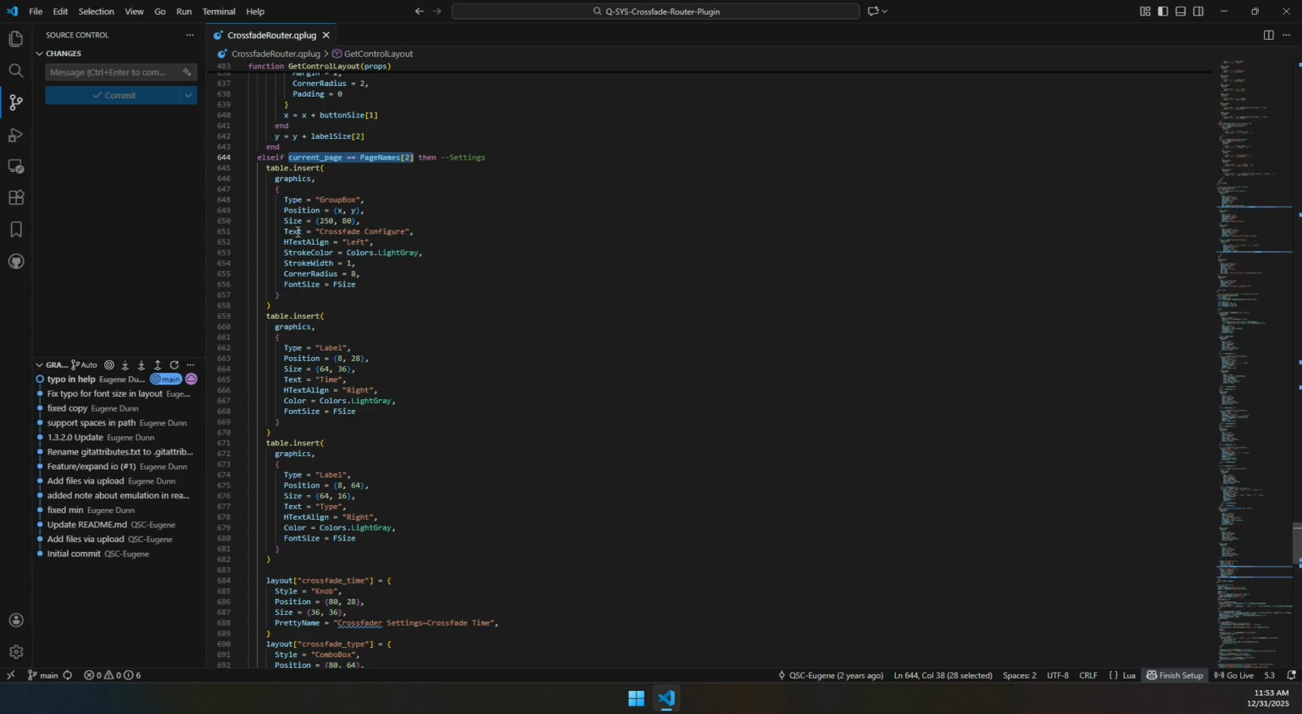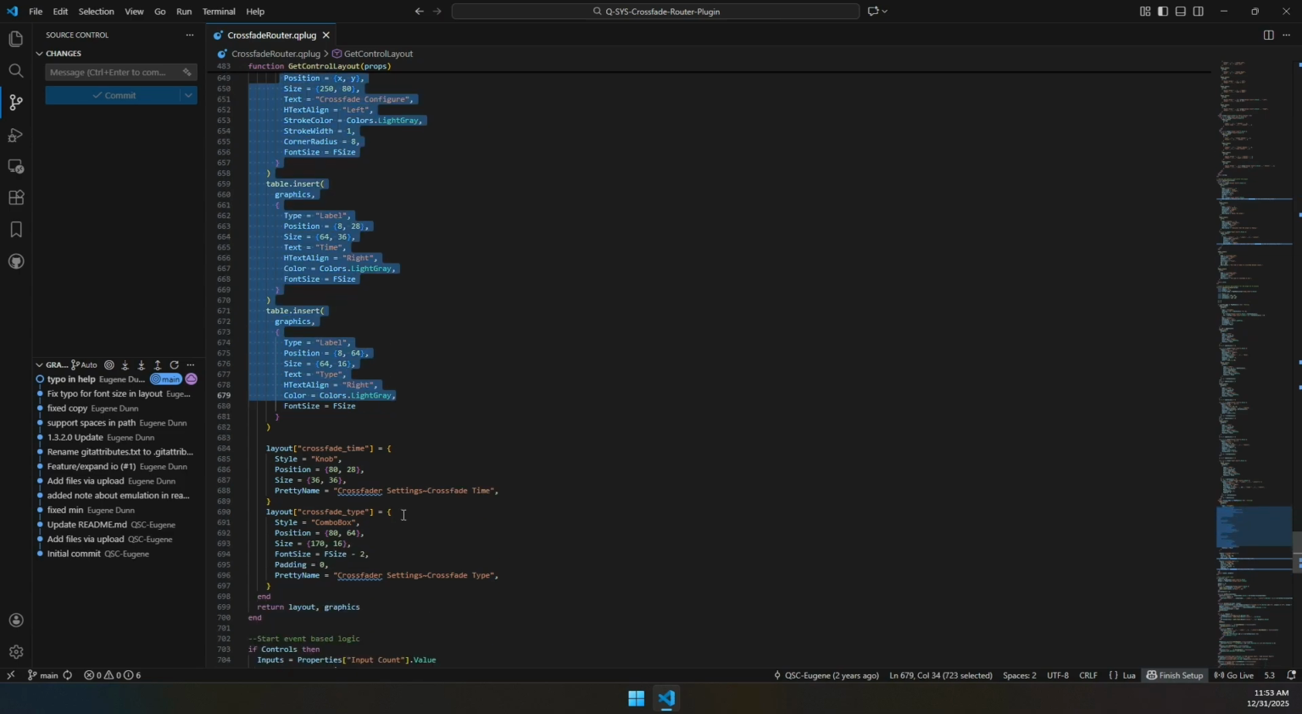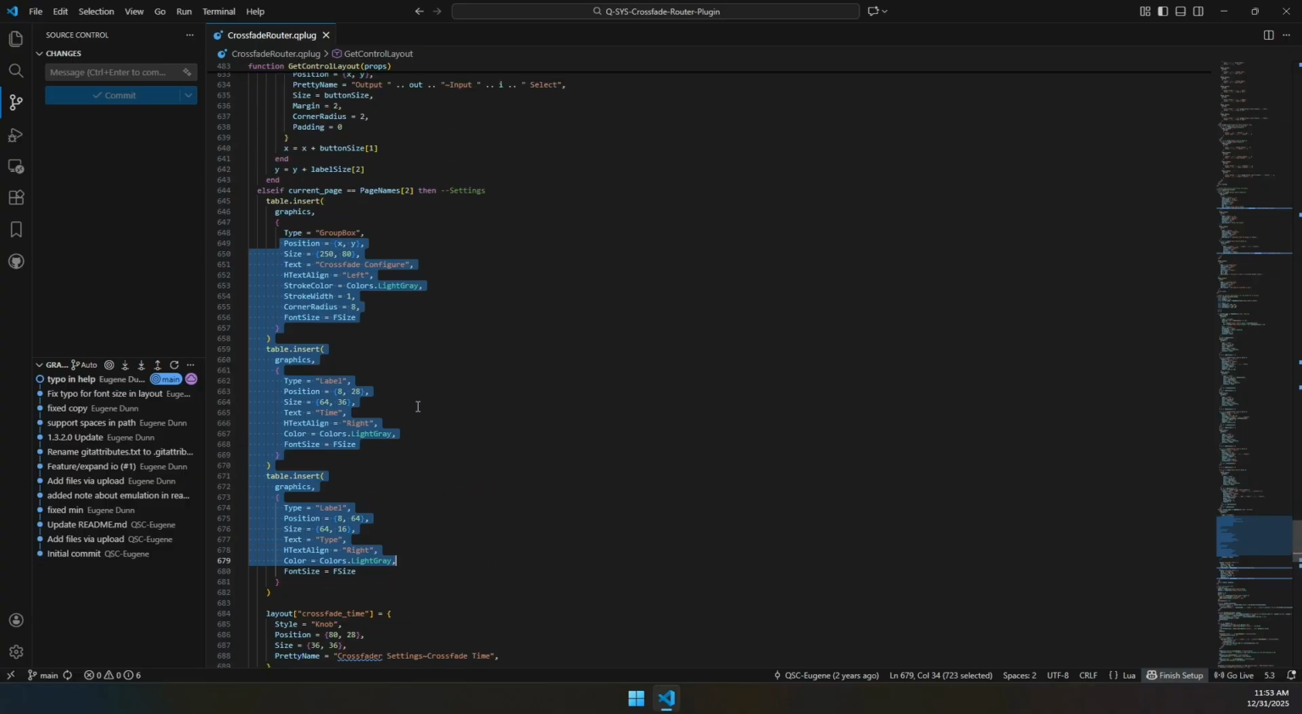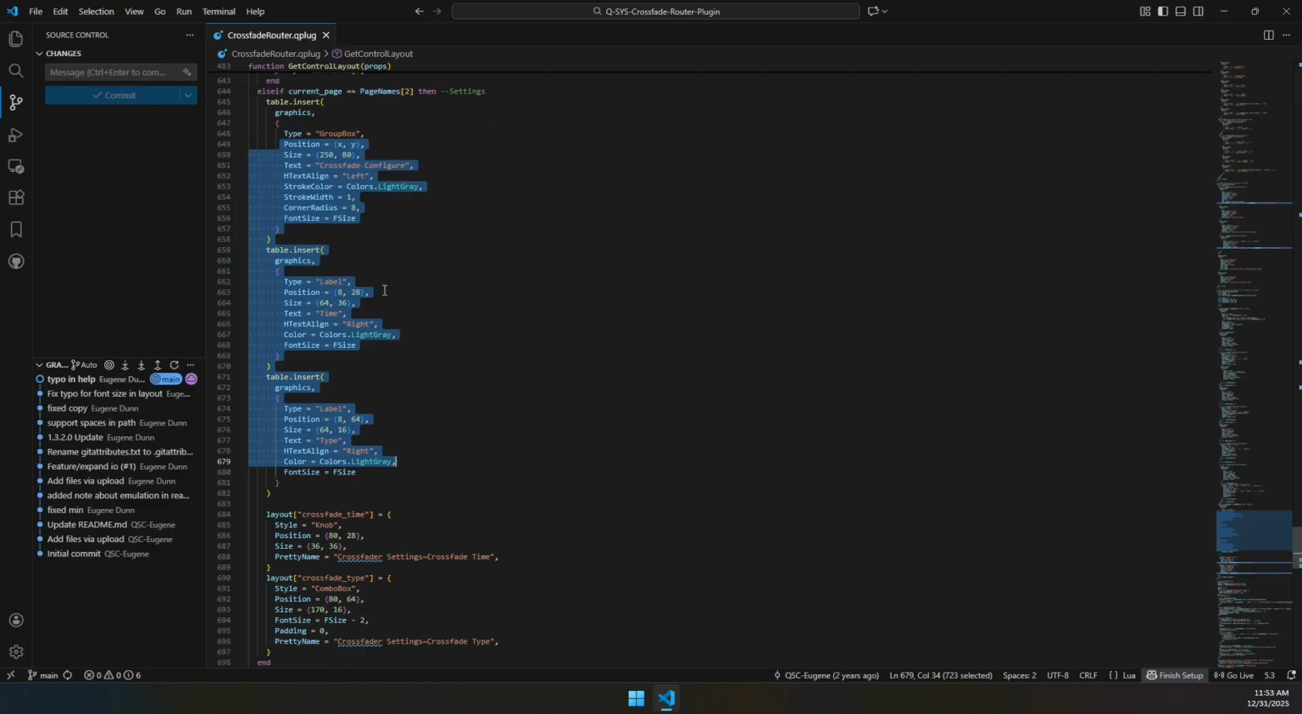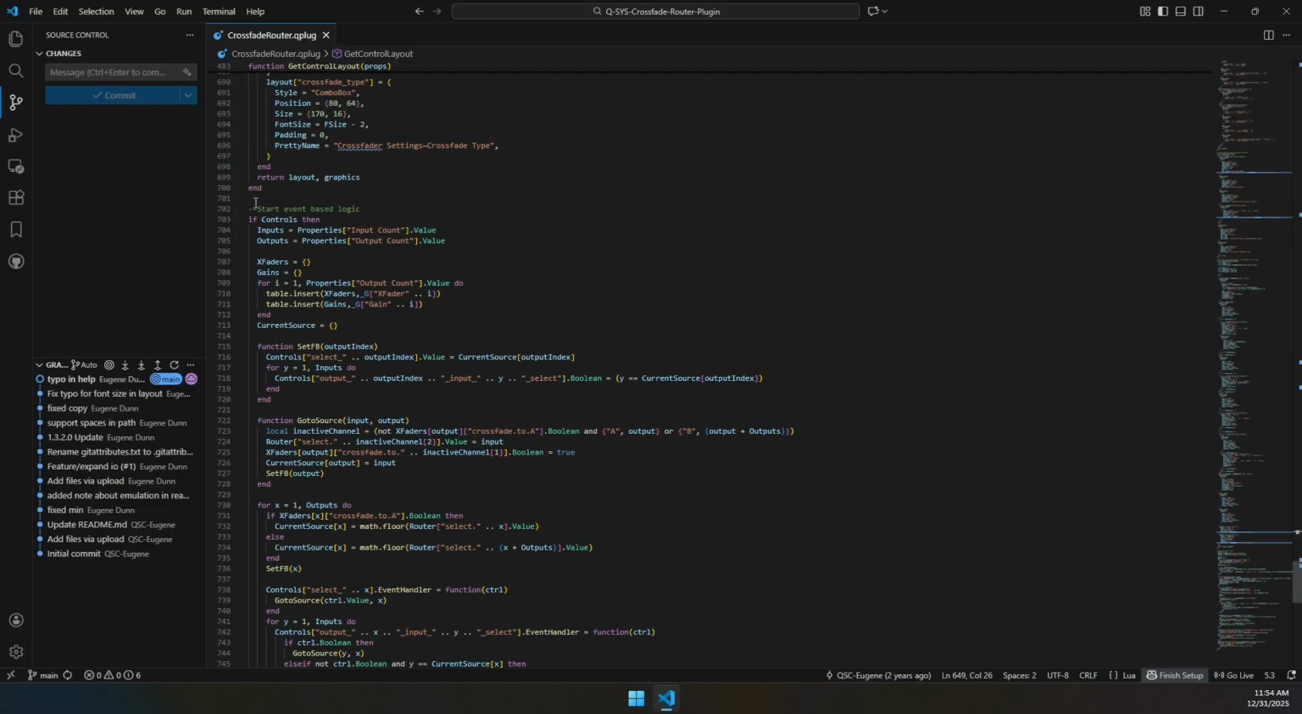And then we have our second page, which just has a whole lot of very static layout. Since I'm not incrementing through dynamic controls, I don't need to worry about using my full XY coordinate system. I could be very explicit. So that is all of the design time logic.